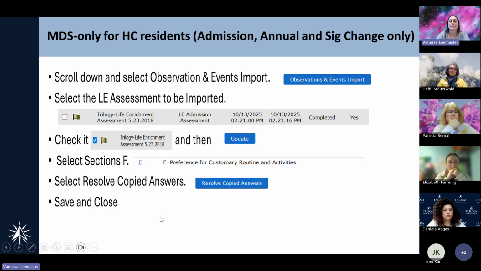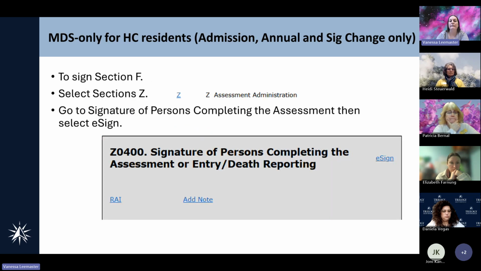So this step, there's just a lot of little steps. Once you do this a few times, you'll be fine and familiar, but I'm sure it's very foreign to you all right now. But that's how you pull. You don't have to retype. All that information pulls into that MDS.